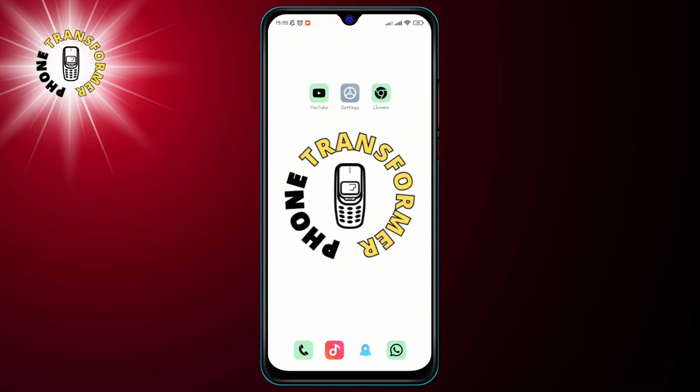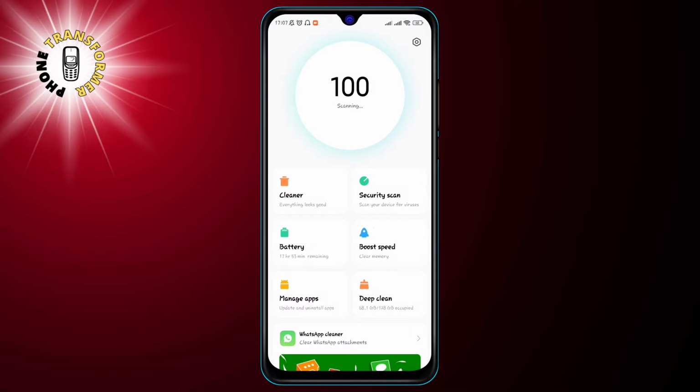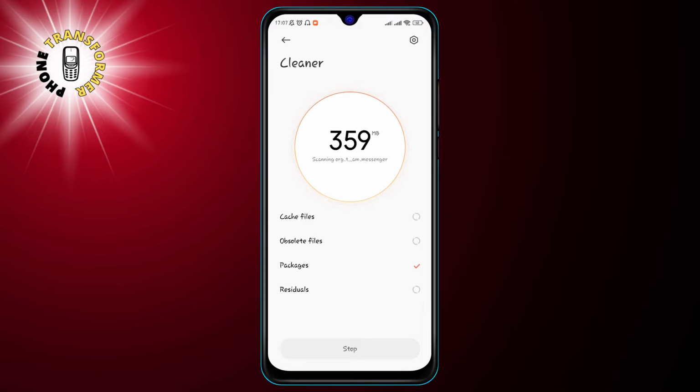Now, let's get started. The first way to fix the mobile data connection problem on Xiaomi is to clean up your files. Open the security app on your phone. This is the app with a shield icon. Tap on the cleaner option at the bottom of the screen. This will scan your phone for any unnecessary files that you can delete.